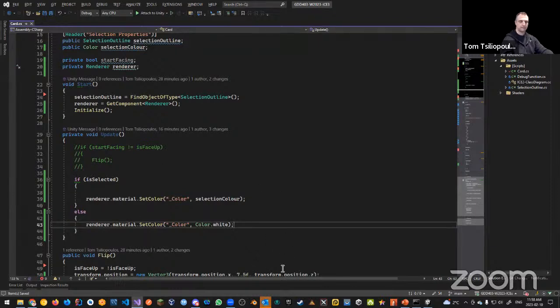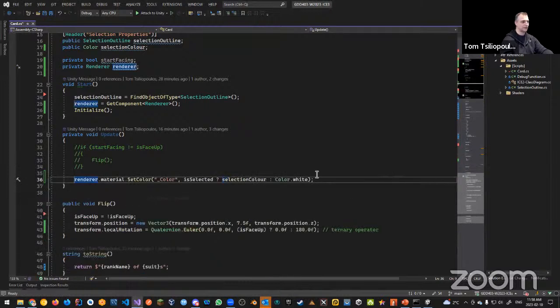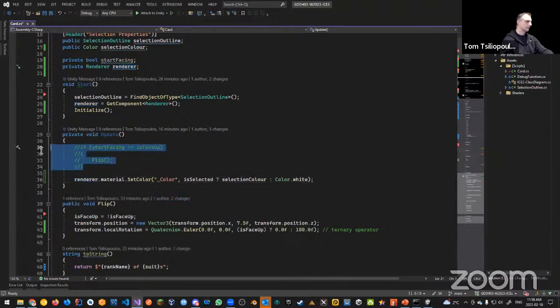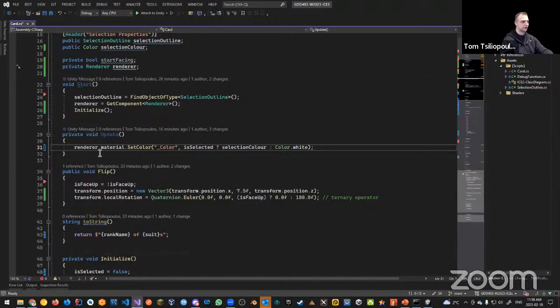We did it with the ternary operator before. You can just let ReSharper do it for you. If I say convert it to an if call, it'll look like one line like this, which is the way to go. I'm just going to get rid of these now. I don't need that in my update. And this changes the selection. So if it's selected, then I change the selection color, whatever color we chose. Otherwise, let's make it white. Let's see if this works.